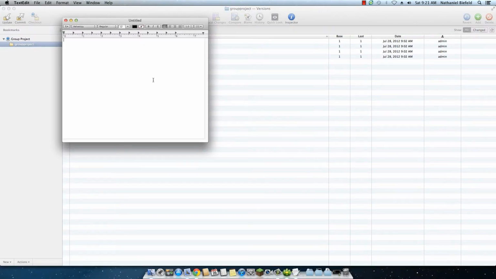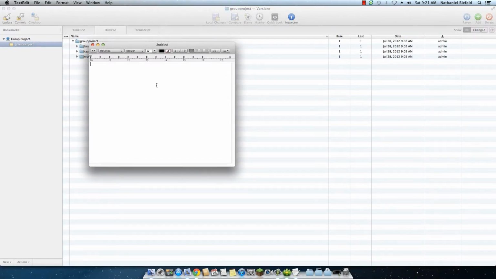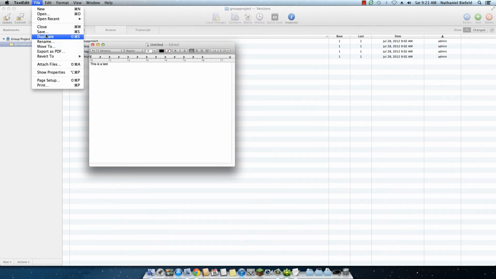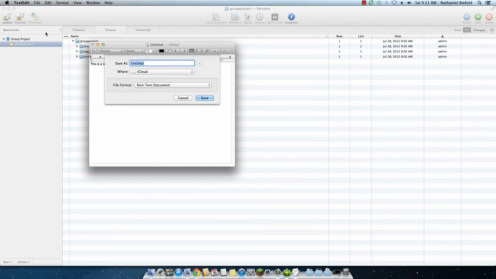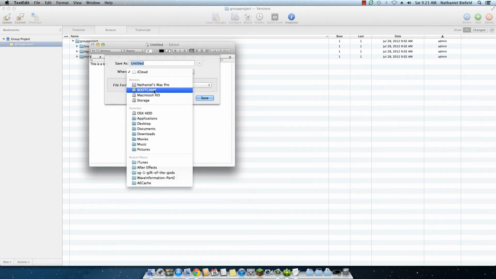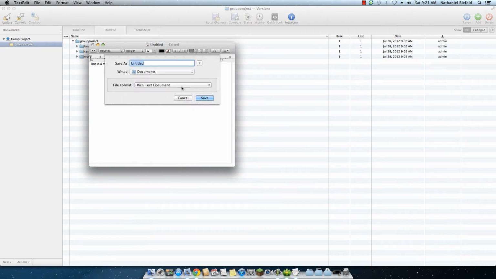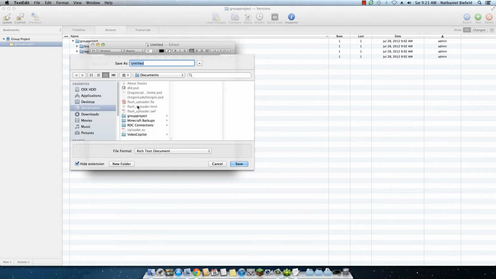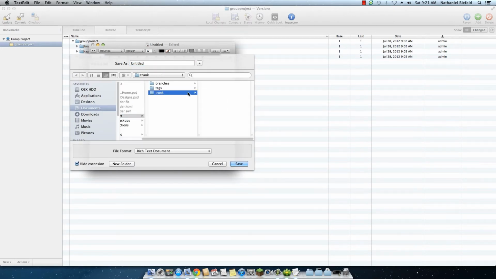Now for demonstration purposes, I opened up a program called TextEdit that comes built in with the Mac. It's just like Notepad on Windows. Now I'm going to make a simple text file, and it's just going to say this is a test. Then I'm going to go to File and then Save. And I'm going to save it, not in my iCloud. I'm going to save it in my documents. And I'm going to save it in the group project trunk.